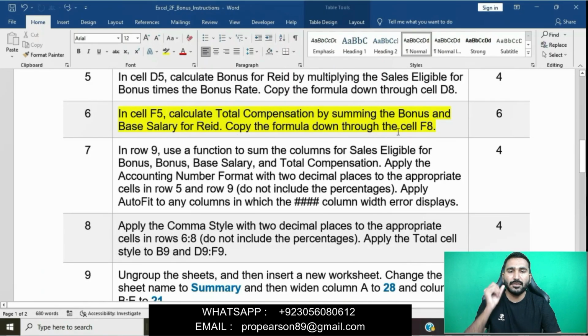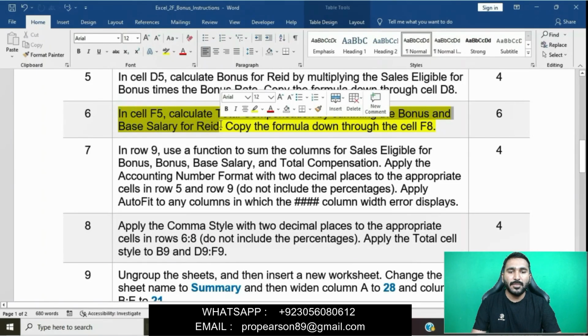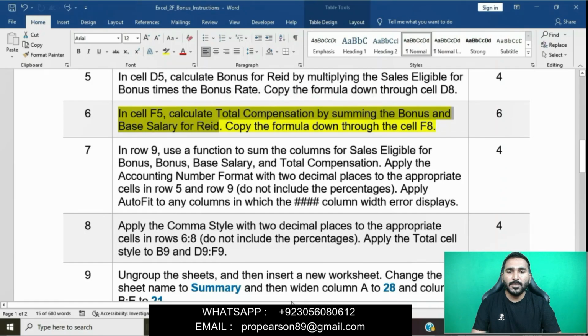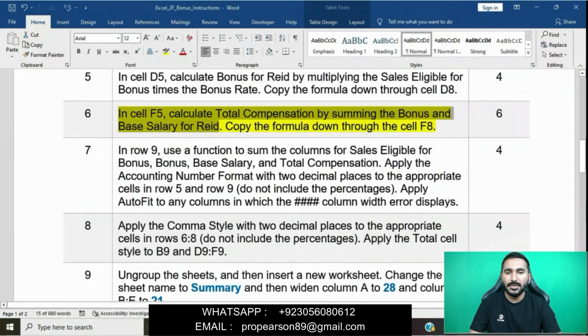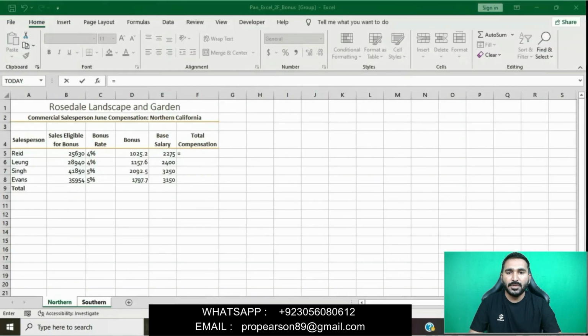Basically in this question we will find the total compensation in cell F5 by summing the bonus and base salary for Reed. Press equal to in cell F5. We will find total compensation in cell F5 by summing the bonus, in cell D5, and the base salary.